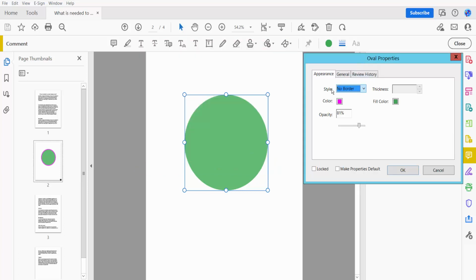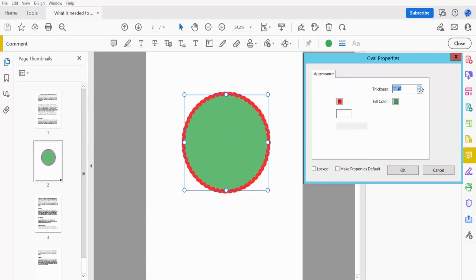Okay, here you will find this line style. Here select no border, I will select this border, okay, and change the border color. And this border line thickness, and custom thickness, 8. And also I will increase this border.